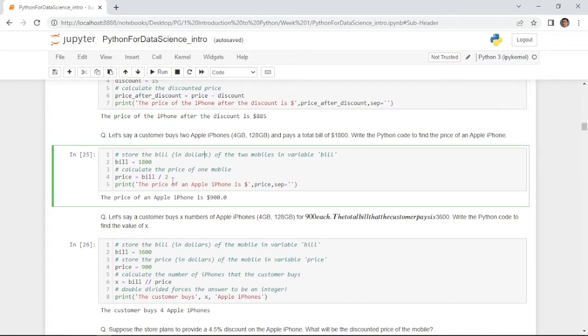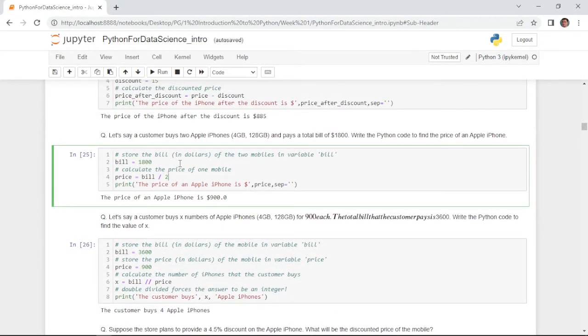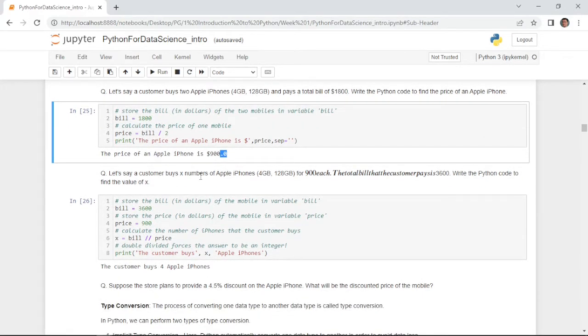Now what we are doing is we again define a bill of 1800, and the price is half of the bill. So sometimes we want to give a discount, that is 50% of the actual price. And as we have used the division operator here, the value is converted into decimal, because whenever we divide, the value could be a floating point as well, so the system automatically detects that.